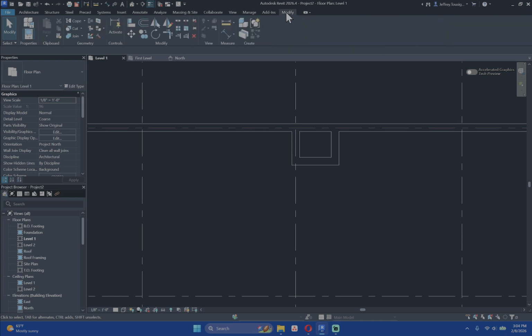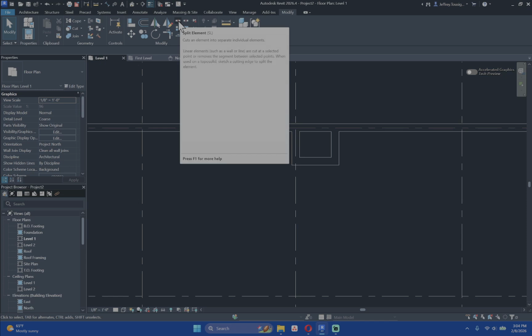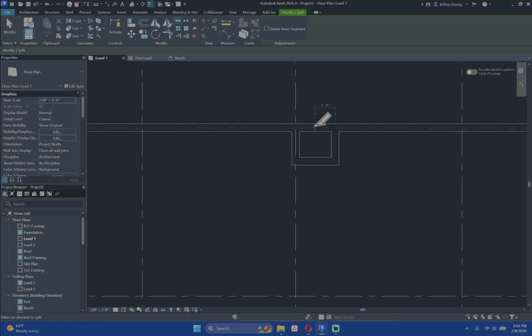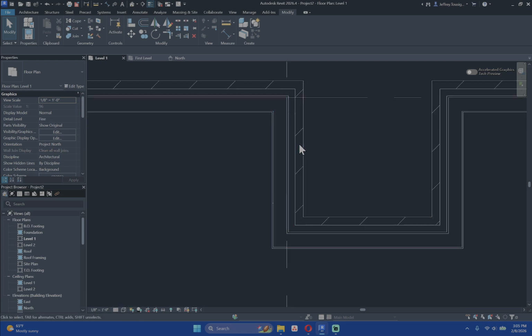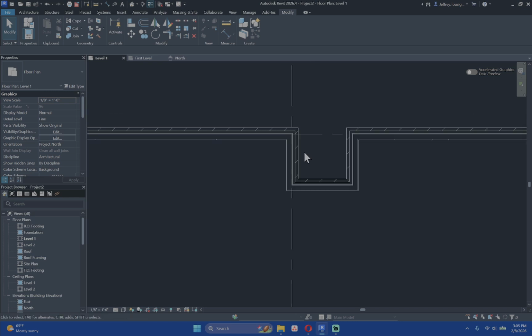I'm going to go up to modify, and I'm going to split that wall because we need people to be able to access that door. I'm going to split it here. And then I'm going to use the trim extend to corner tool to create that alcove by clicking on the 2 parts of the wall I want to keep on both sides. Let's also increase our detail level and go up to fine or medium so that we can see the wall assembly.